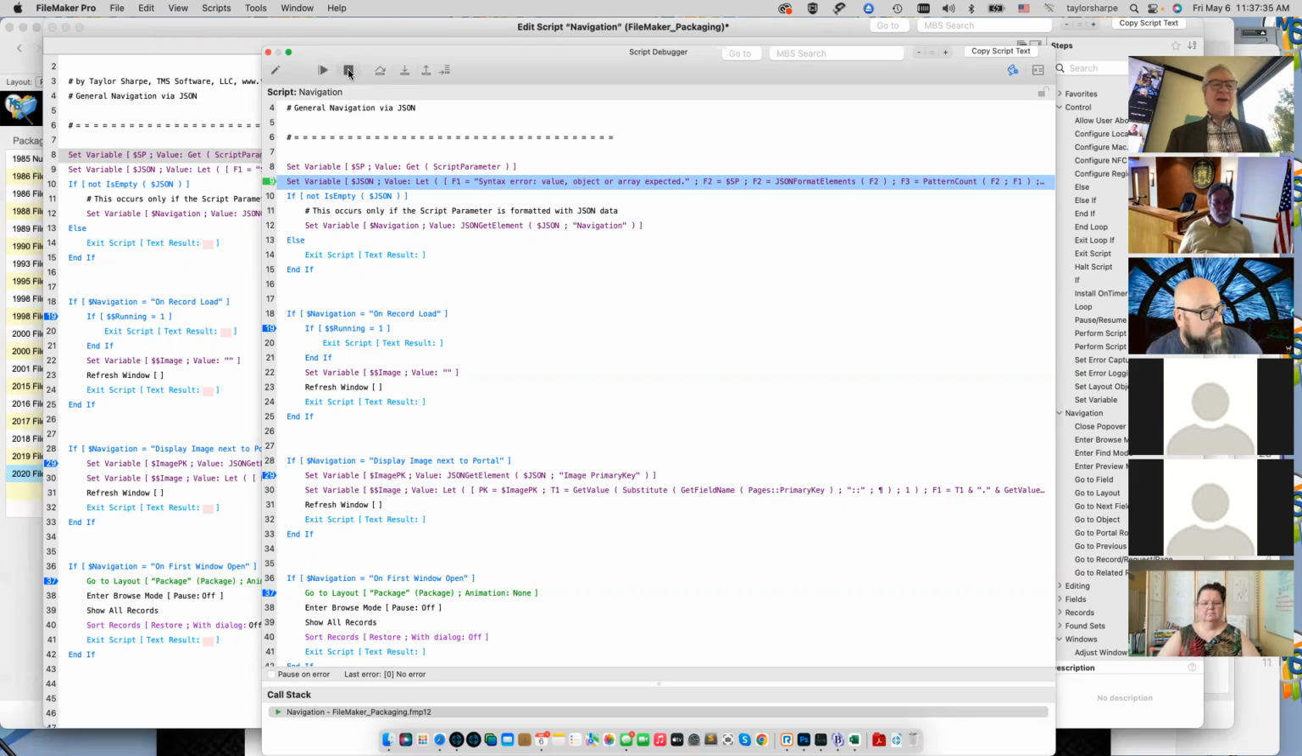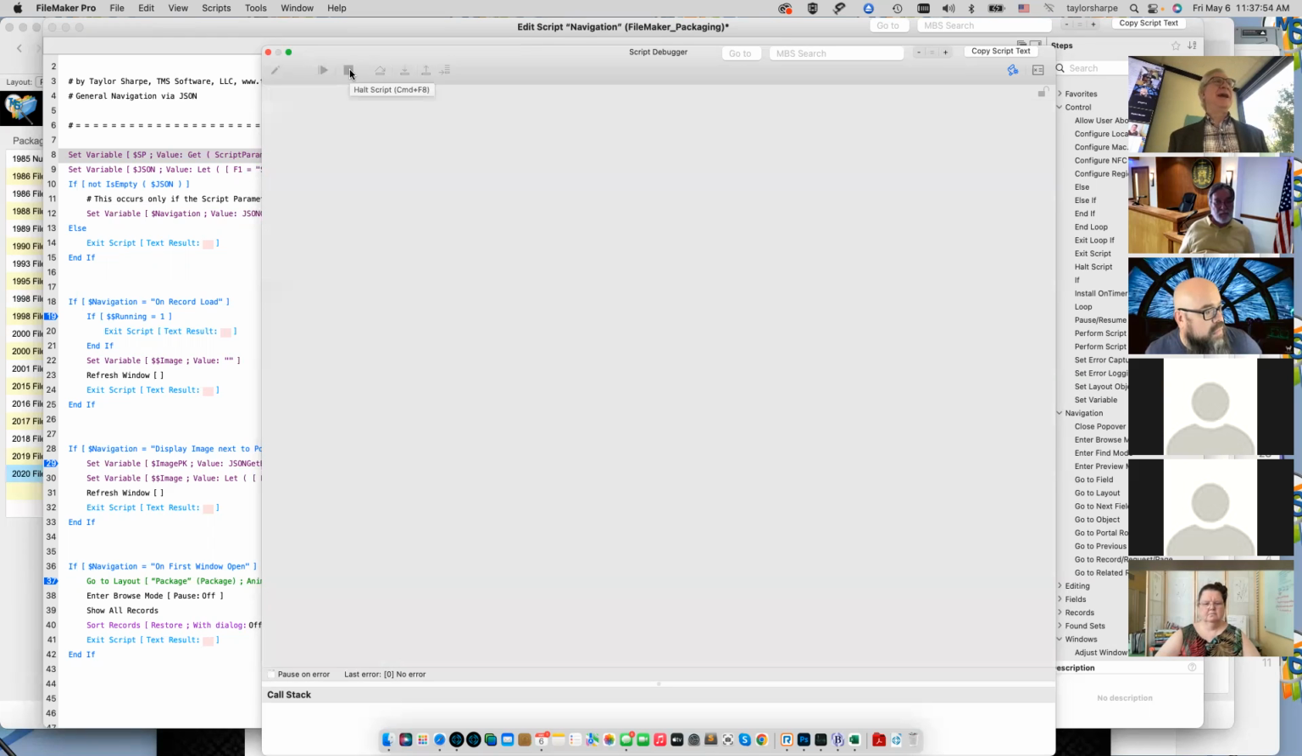Now, the next button up here in the debugger is called halt script. So that means stop, well, actually, it actually halts it. If you push this, it exits out of the script. It's not running anymore. It's the same thing as in scripting: if you were writing a halt script step, it doesn't just exit, it actually closes the whole thing and absolutely stops running. So there's a time that's useful for that.